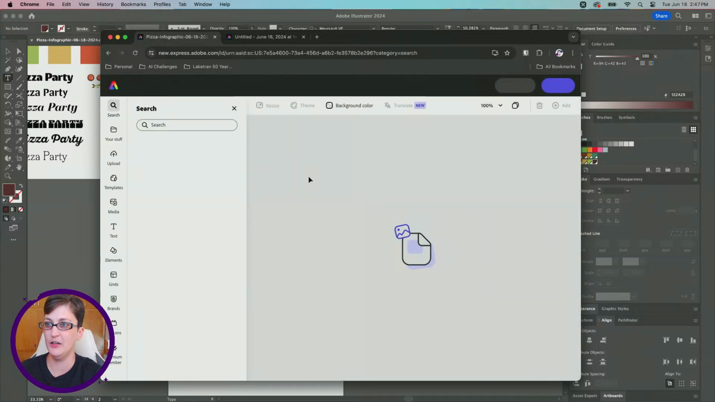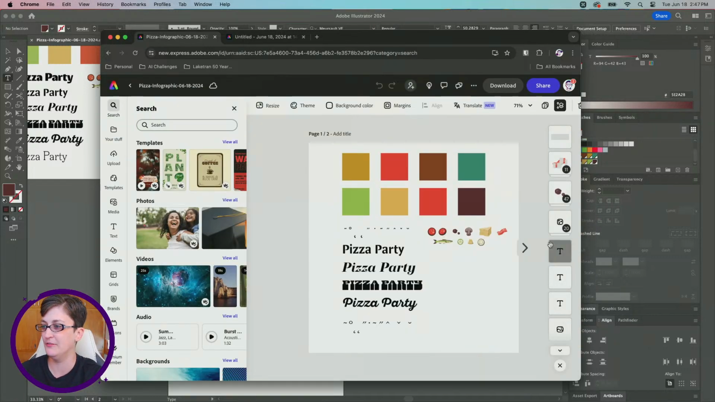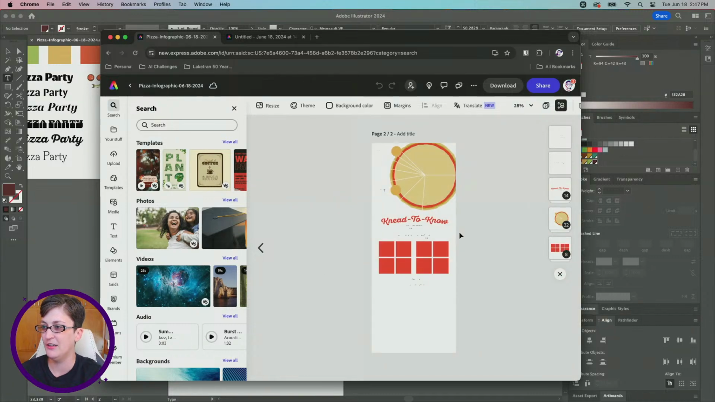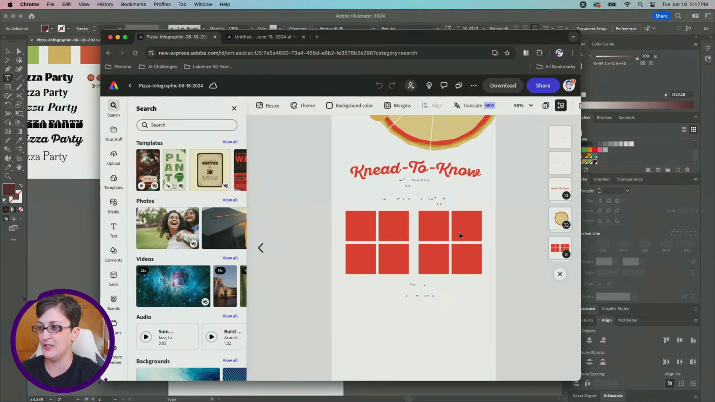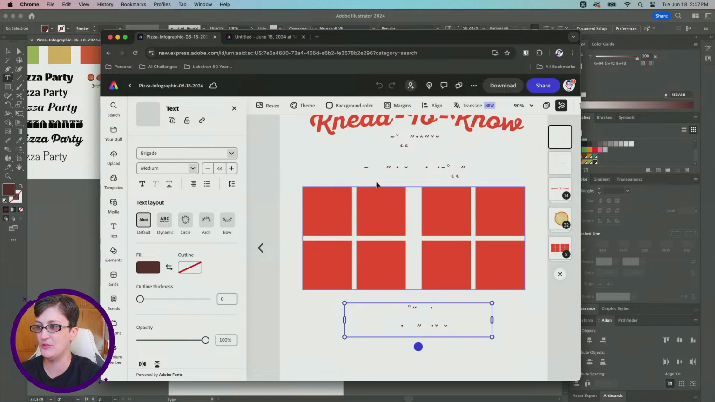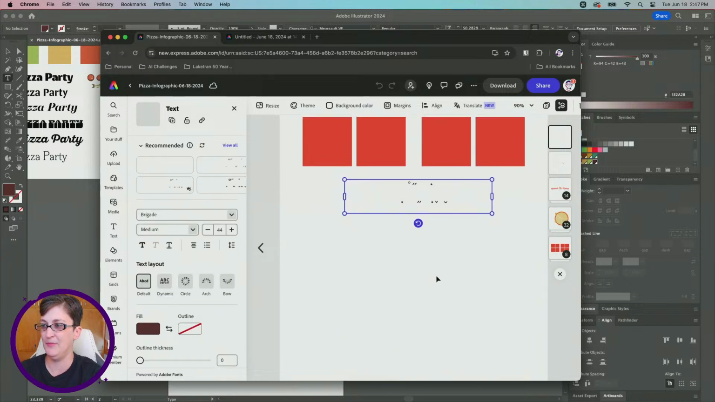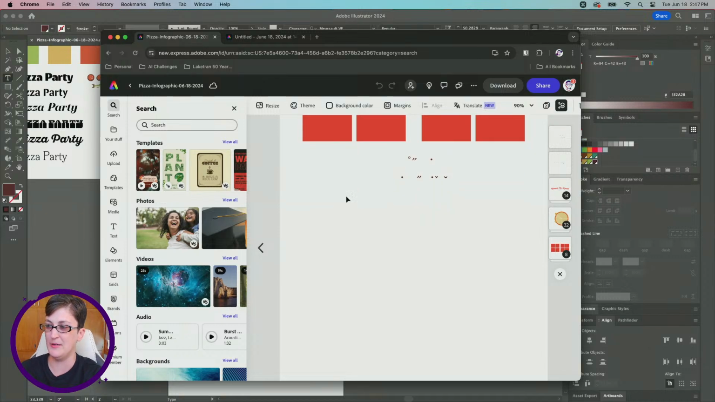Oh, and it's ready to go. Maybe we don't need to. All right, there we go. So there's our infographic in Adobe Express. It looks like the font is having a little bit of trouble coming over, but let's say we wanted to have our text down here, or I mean our pizza or slices versus the triangles versus squares.